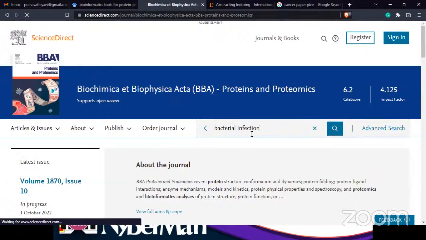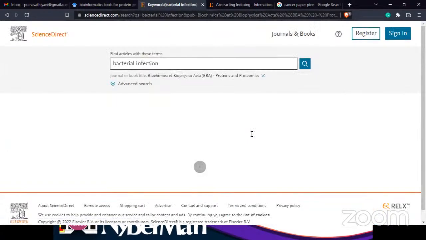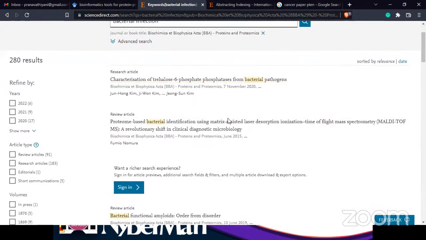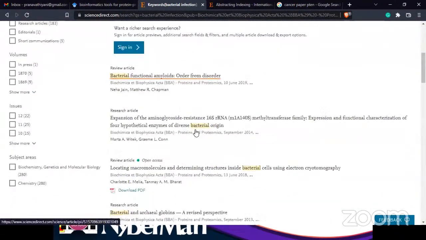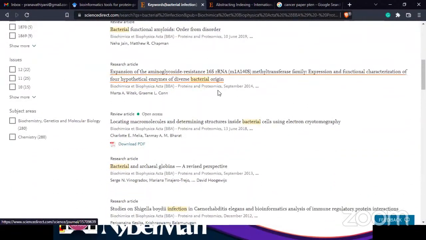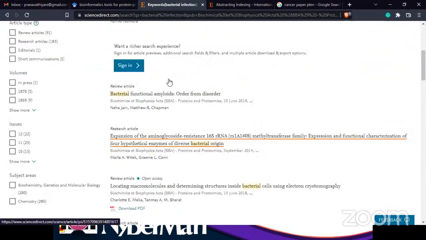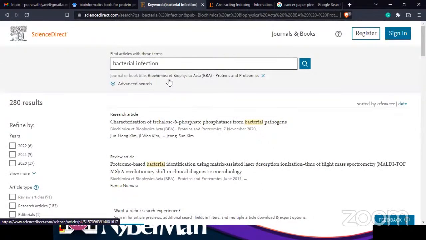Here also you can search. Say I'm interested in bacterial infection. I don't know if it has it or not, but let me just search. So, bacterial pathogens. They have published articles related to these topics, so I can read them for my research. So individual journal-wise also you can search. Otherwise, you can go collectively and search in the literature tools or databases which are available for you.